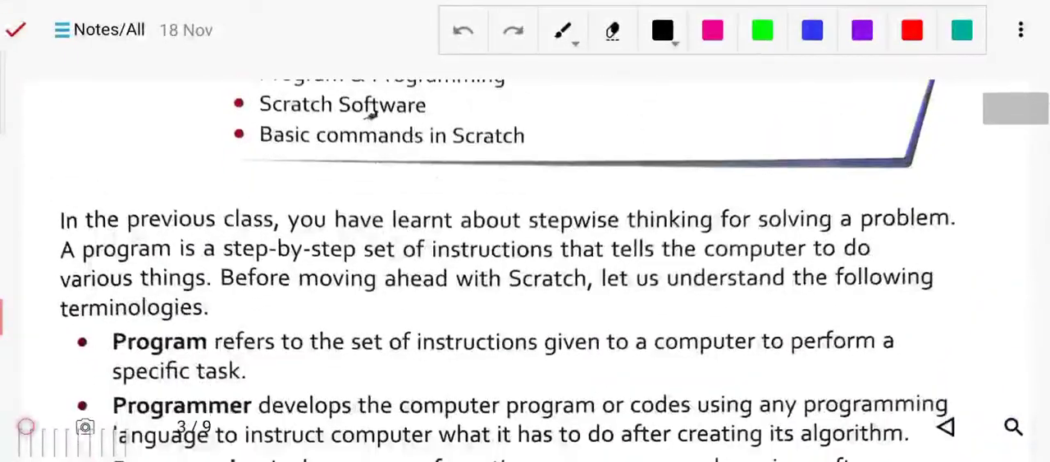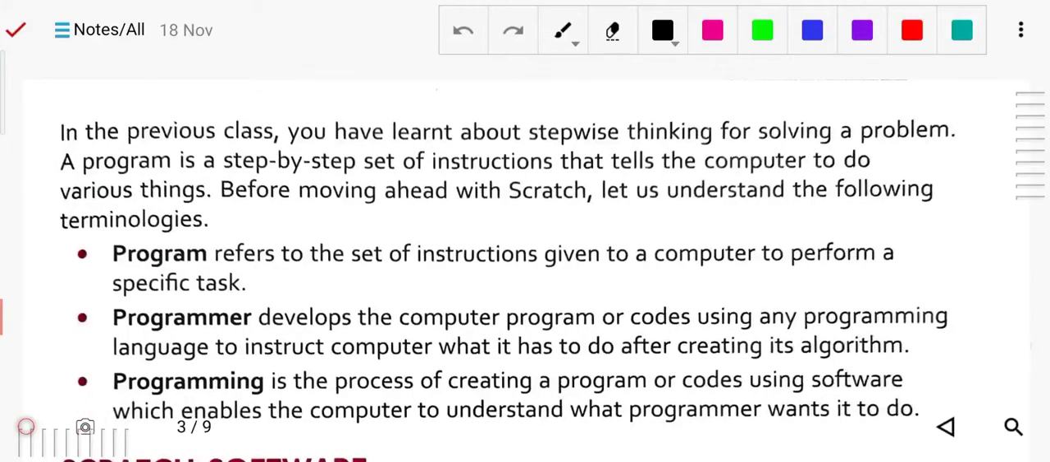In the previous chapter we studied stepwise thinking for solving a problem. A program is a step by step set of instructions that tells the computer to do various things. As we know, for any work or assignment, we think step by step, part by part. First we have to think properly and plan, and then we can execute. That is stepwise thinking, which you have already learned.